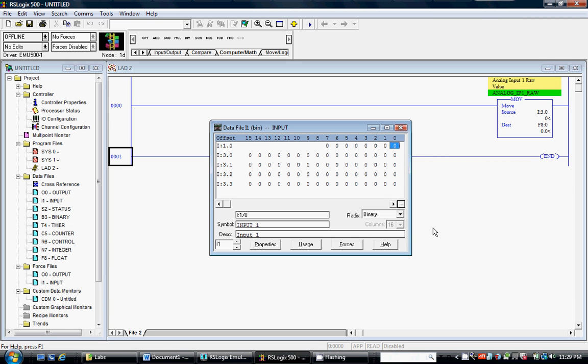I should make a very specific point here. The data address here is very important. It is I:3.0. You will notice there is no slash, so there is no bit delimiter. This is an actual word. This is an entire 16-bit word. So the value returned here is the result, a 16-bit word, a result of all of these bits.